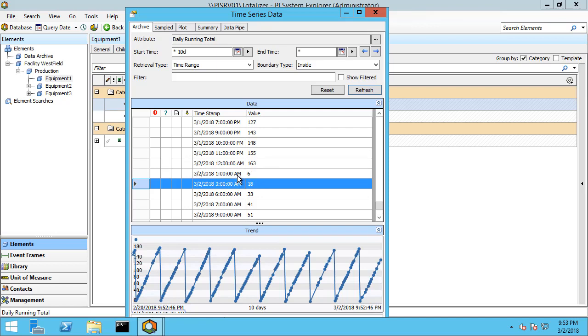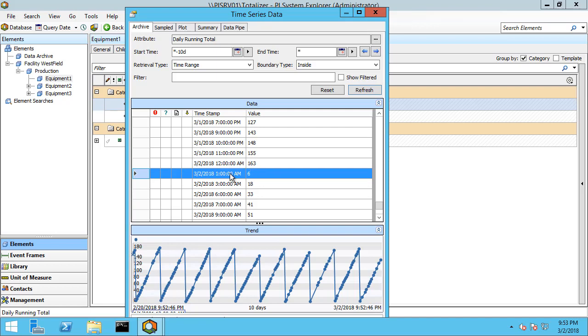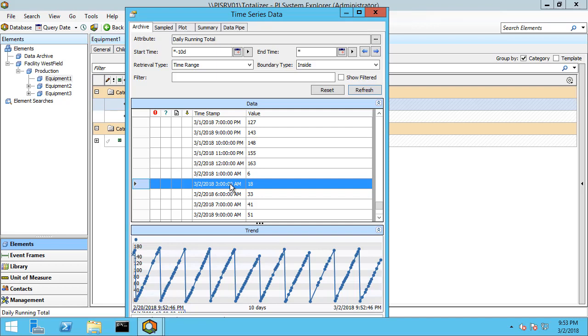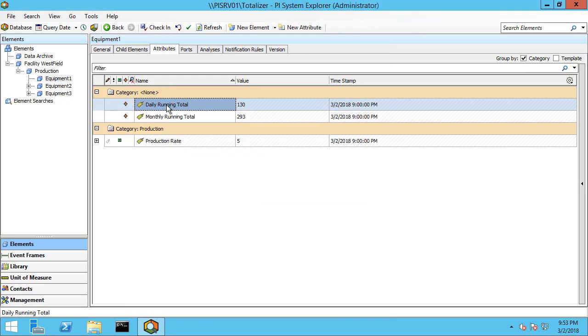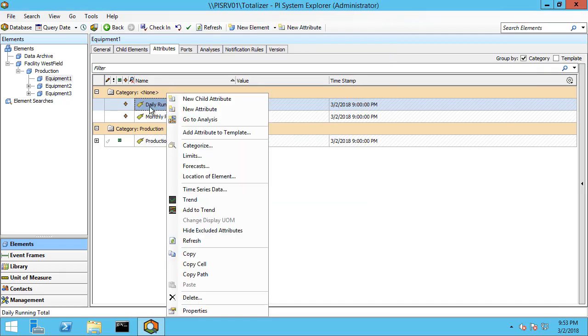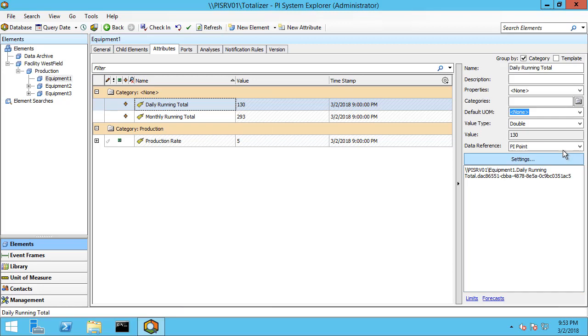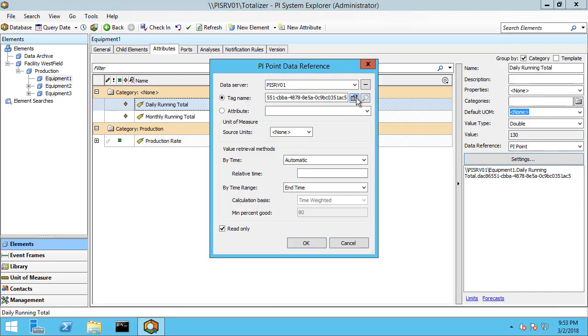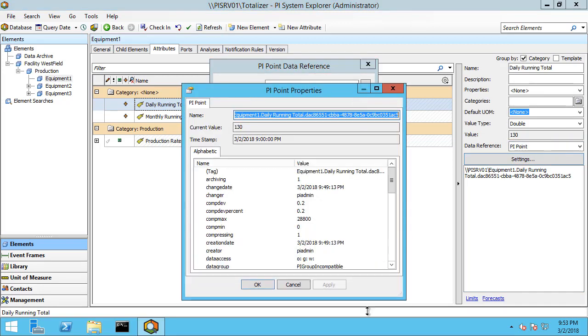Now you can see there are some data points missing. It's probably because we have compression turned on. So there was probably a value of 6 that came in multiple times. Let me go ahead and take a look at if compression was turned on by default for this output tag. I can actually right click, or I can actually open this, check the PI Point data reference. We can check it right in here and check if compression was turned on.